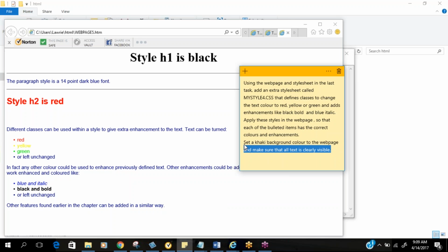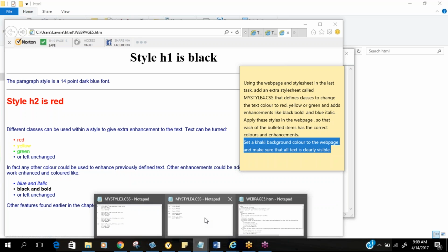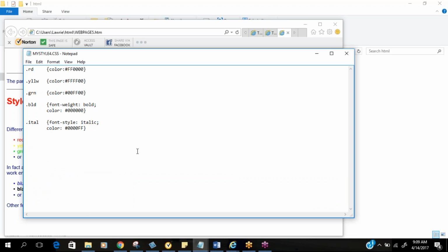There was one more item which I missed altogether. Here we said set a khaki background to the web page, which is mostly red, mostly green, and some blue. So let's have a look at where we can put this. We want the background of the body. So let us go to style sheet 4. We need a new style, and let's just put body, because it's not a class. It's just whenever they see a body, that body is like P or list item. It is a style on its own.